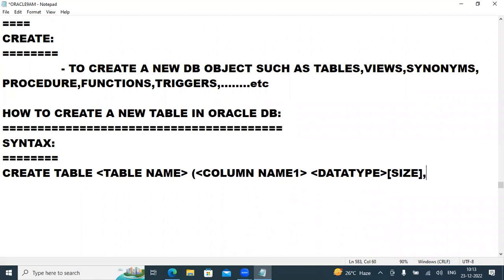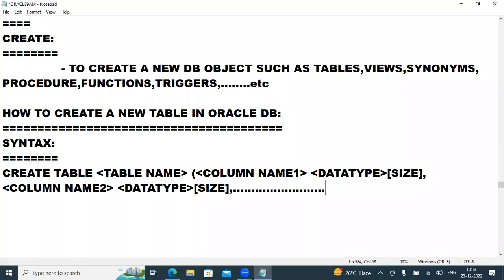So like this, here you can design any number of columns. Column number 2, and after every column it is compulsory to give the data type and size, if size is required. If not required, no need. Okay, like this I can use it here, and then a semicolon. And now, how many columns can I create in a table?